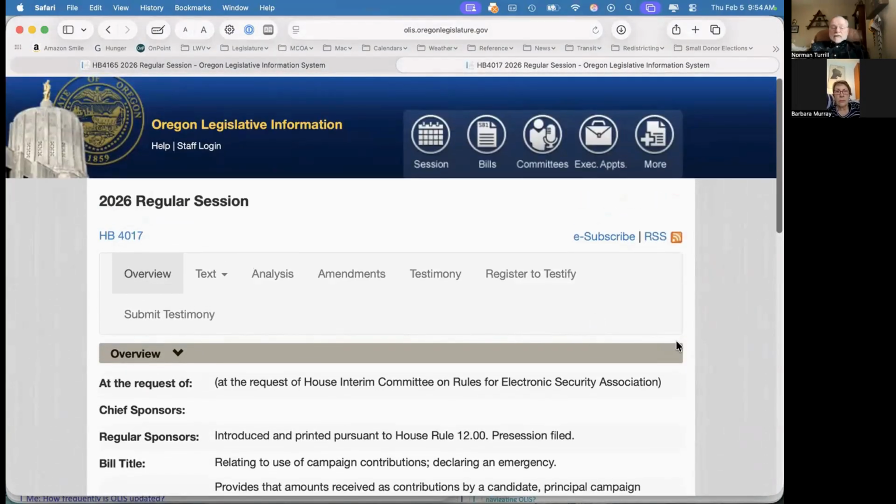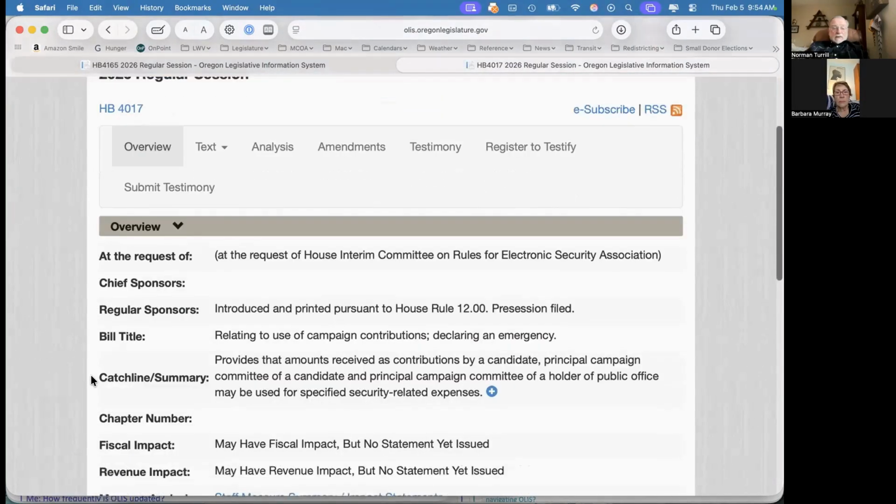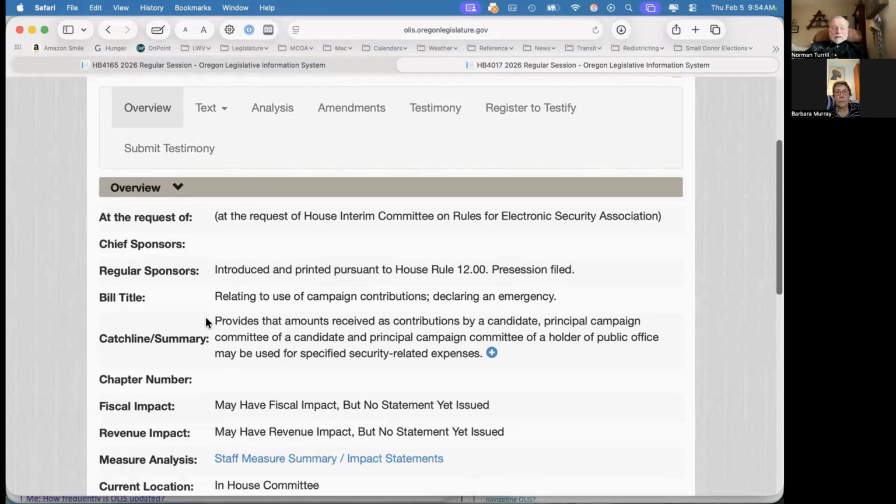Every bill in the legislature has a summary or overview page like this. And it gives a huge amount of information about the sponsors, the bill title, the summary of the bill. And this particular bill is about campaign contributions being allowed to be used by office holders for security at their home. And it would allow them to spend campaign money, that is donations to their campaign, for this purpose, whereas right now it's not allowed by law.